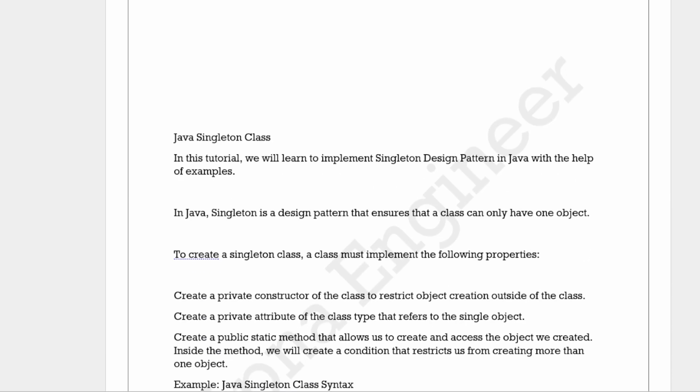Now, what is a singleton class? It is a tricky question. In Java, what is a singleton class? Singleton is a design pattern that ensures the class has only one object. A singleton class means the class has only one object. That is the singleton class.